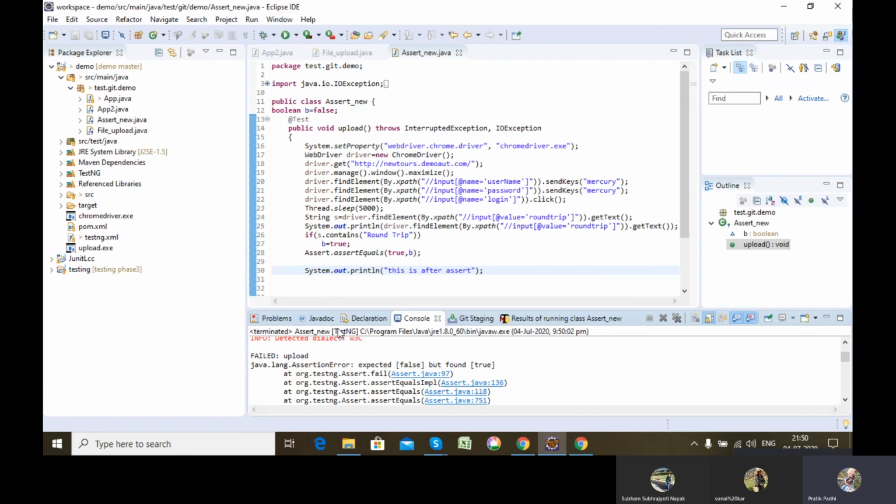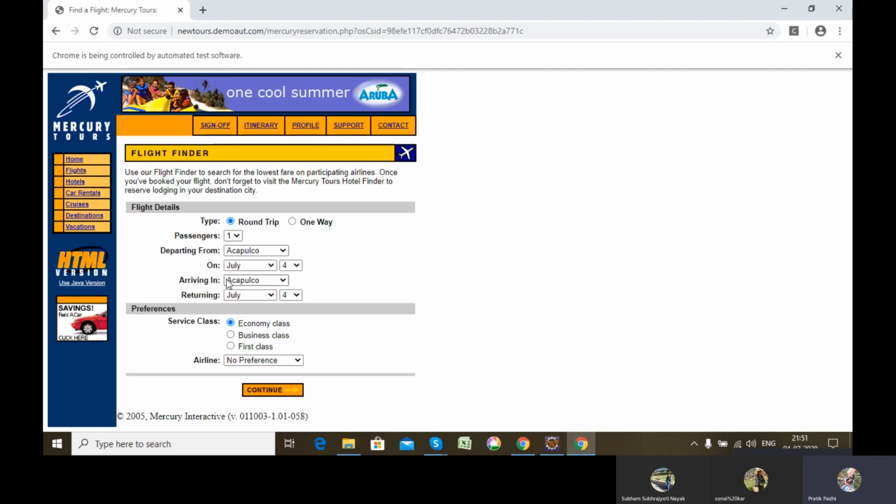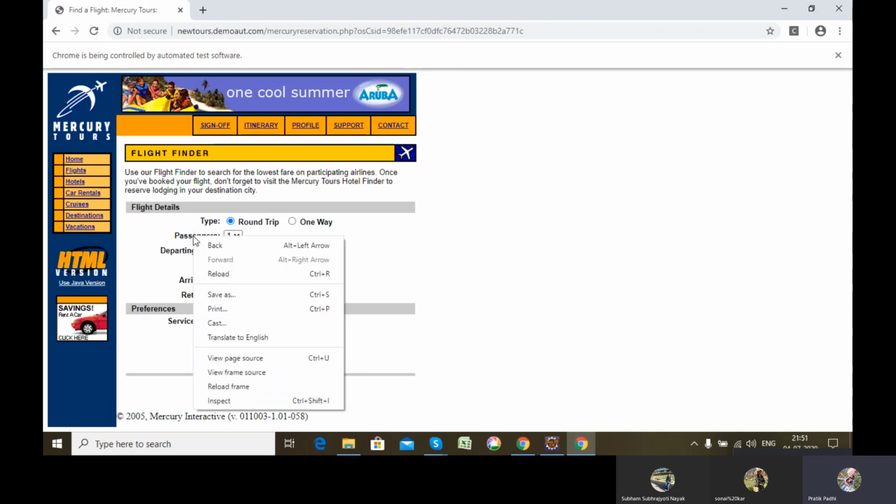So this is hard assert, meaning after the test case fails, no lines of code after it will get executed. There is also one soft assert, where even after the test case failed, the rest of the lines of code will also get executed. We'll see how it works. So let's say, for example, here I replace that particular value with passenger.